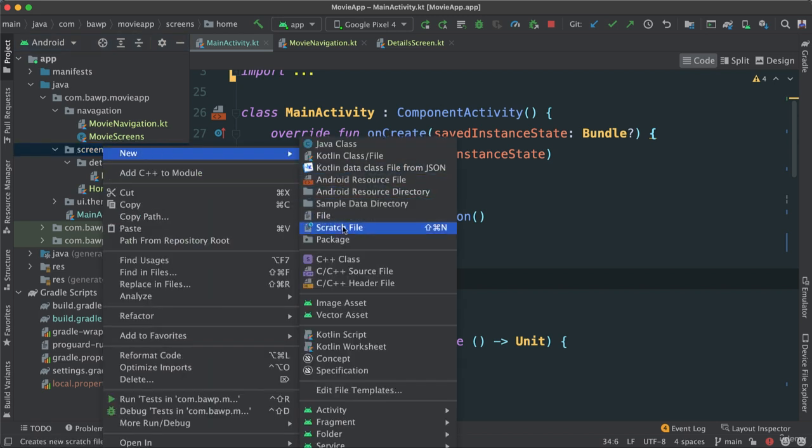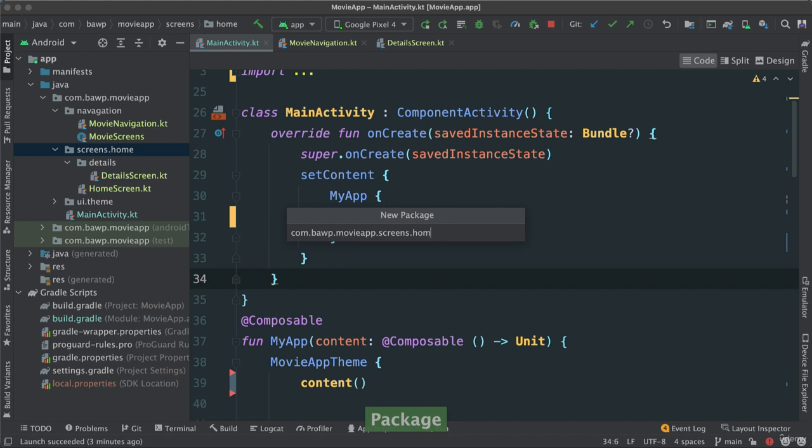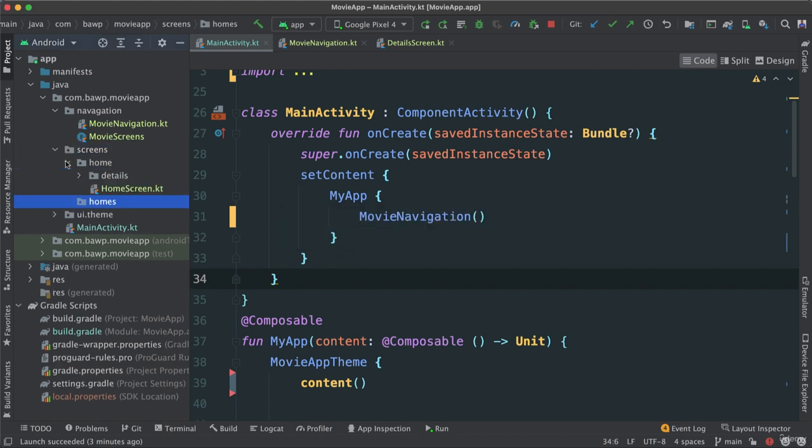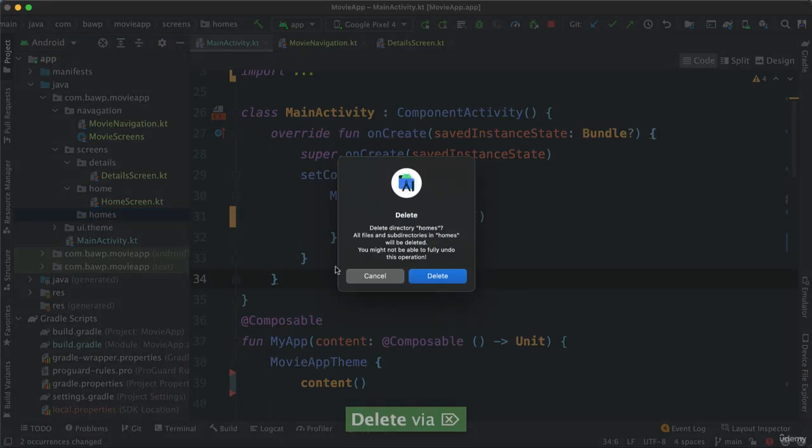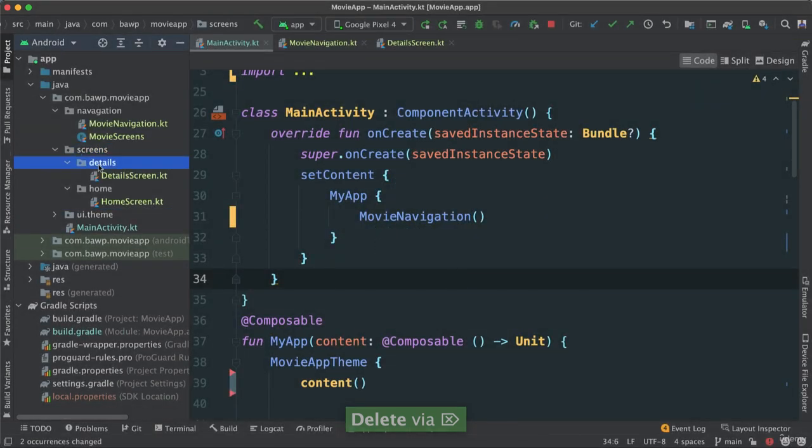Let's create another package there. Let's say homes just to differentiate. This should be outside. Let's refactor that. Just restructuring things here. Home screen. Okay, now it's all working, so I don't need this. Let's delete that. Not sure why that didn't work, but that's fine. Okay, so we have details, folder, or package, and we have home.